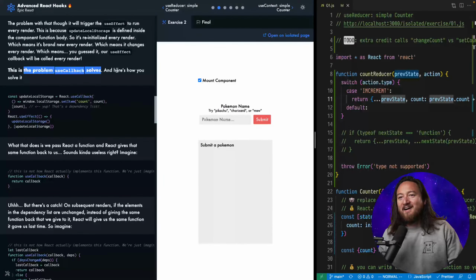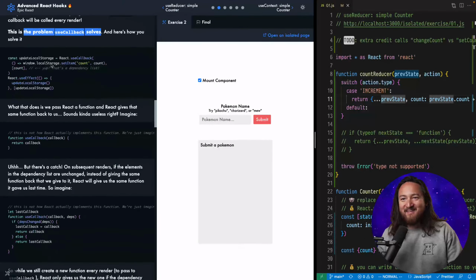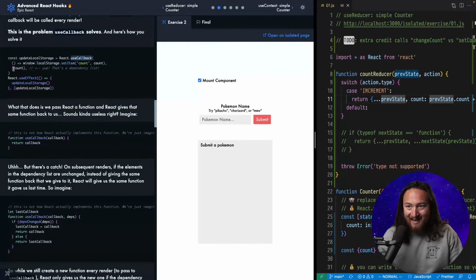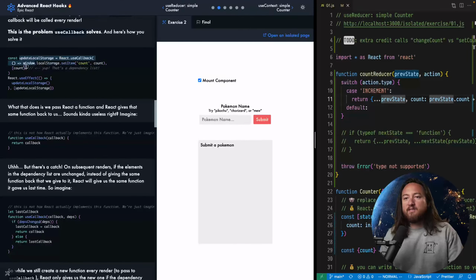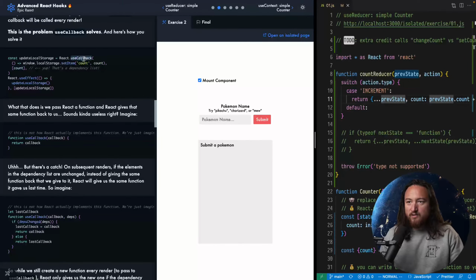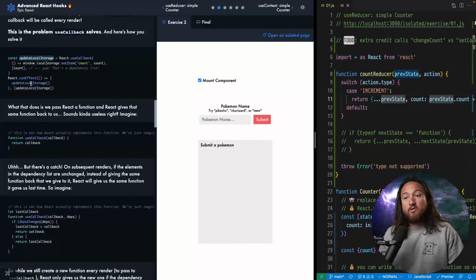Here's how it solves it. Okay, so updateLocalStorage, React.useCallback. Now we have this wrapped inside of useCallback, and then here we can put the count in the dependency list, which is really cool to see these composed, right? This uses count, so we have used useCallback on count, which is super cool. And if this function is what we're tracking, should that ever change, then we'll do that.